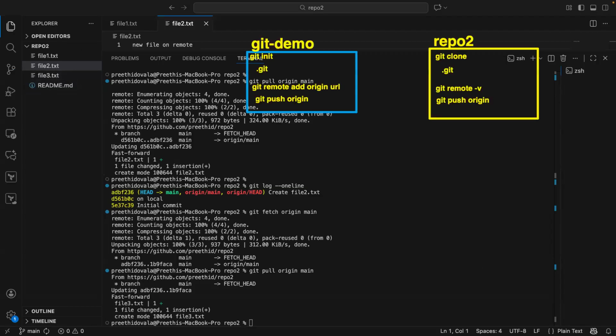So these are the three commands which look and sound similar but all are different: clone, pull, and fetch. How are they different? Clone copies the repo from remote to local, and you do it only for the first time. It creates the local repository including .git. Later on, you will not do clone. It will not allow you.